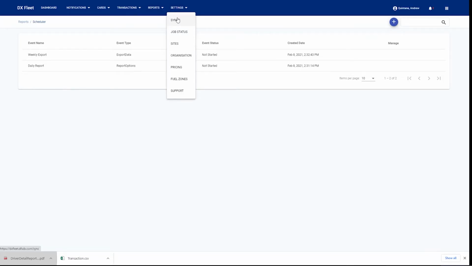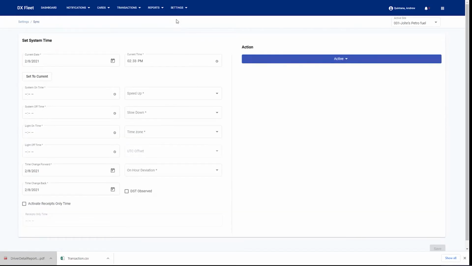We also have the ability to upgrade your fuel site controller remotely. We also have the ability to back up the configuration and make changes to your fuel site controller through the application. That's going to be handled through the settings tab and the sync button here. So when you select sync, now we're going to have our activity. We're going to be able to read our fuel site controller settings. We're going to be able to read the site settings and the global settings.